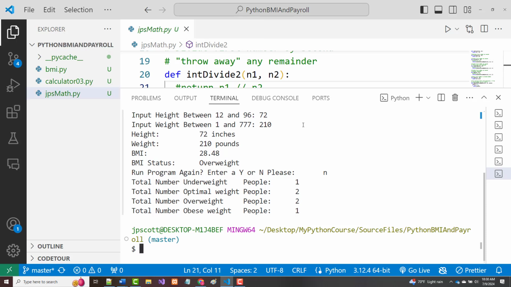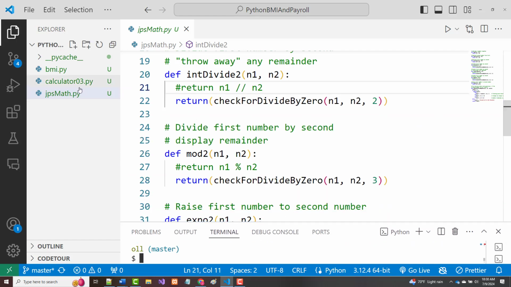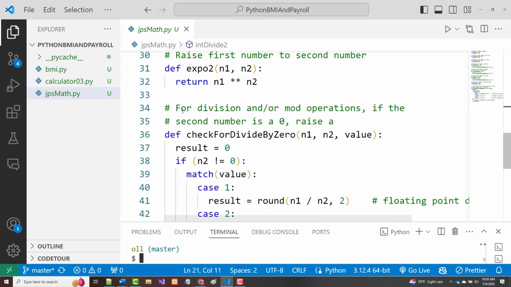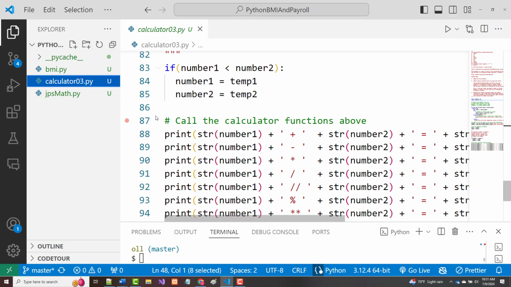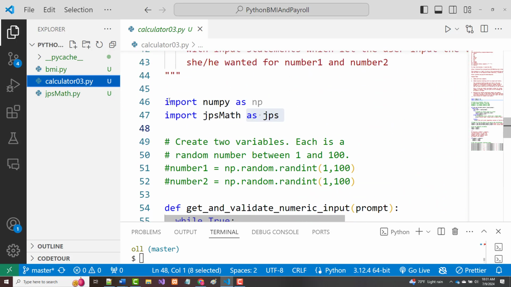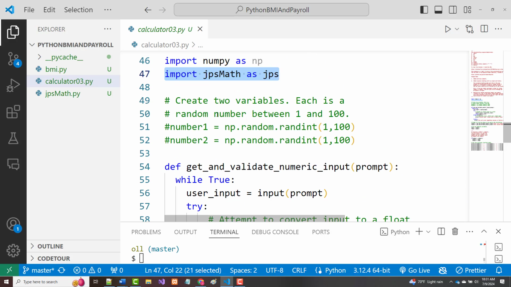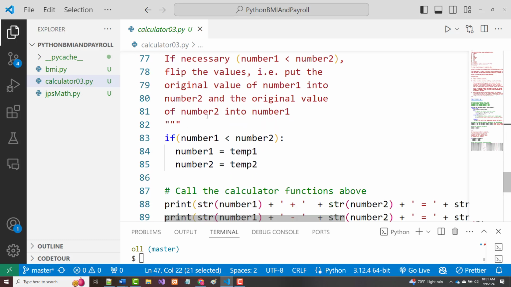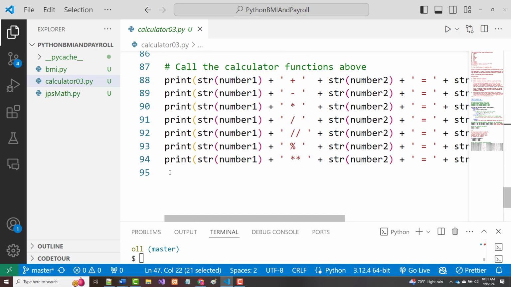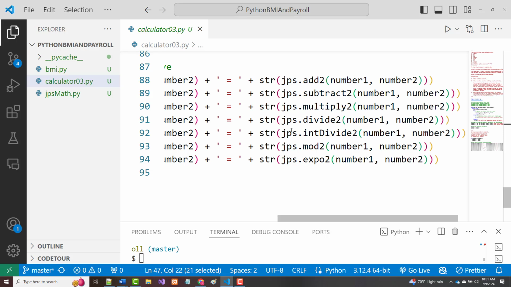Close this. Let me clear this. And let me get rid of this. Where from that calculator, I took out all the math functions, put them in their own module, and then included that module in the regular program. And that cut the size of my program down. So again, we've got 45 lines of comments here, but the whole thing is only probably about 40 lines now. And now I have to preface each one of those with the name.